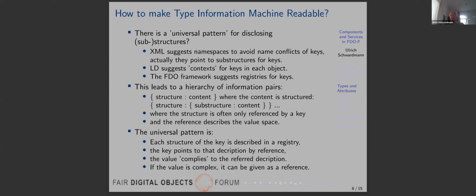And there is a certain strategy to avoid overloading the reference itself. If this value is complex, then it can again be given as a reference. So the value can be a value itself, but it also can be a reference which then leads to the value.